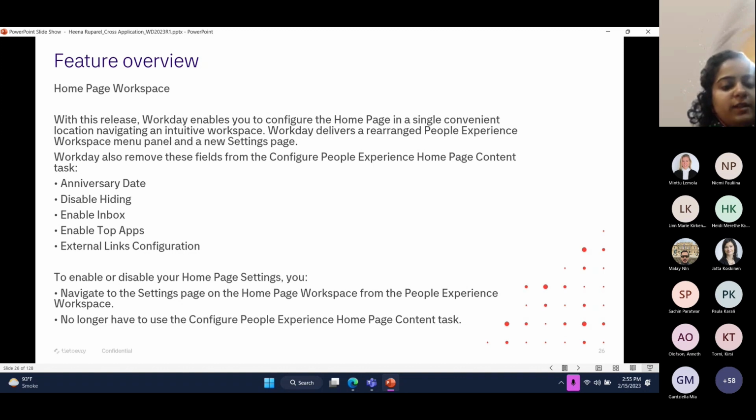To enable or disable your homepage settings, you can navigate to the settings page on the homepage workspace from the people experience workspace. No longer do you have to use this configure people experience homepage content task. So I will give you a demo so that it becomes a little easier for you to see it and maybe also use it, because this is a really easy feature that Workday has done for us. So what I have done is I have already enabled the homepage setting.